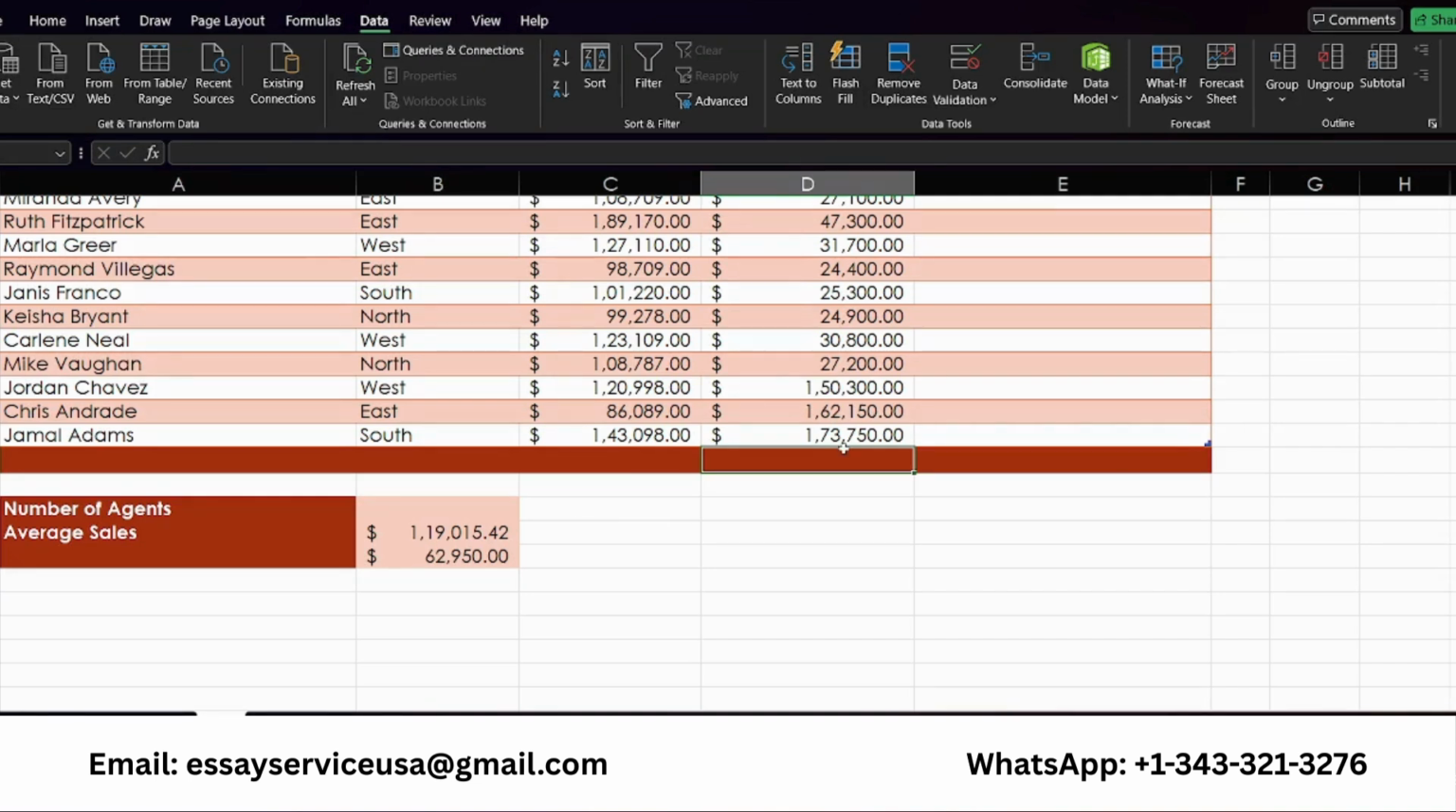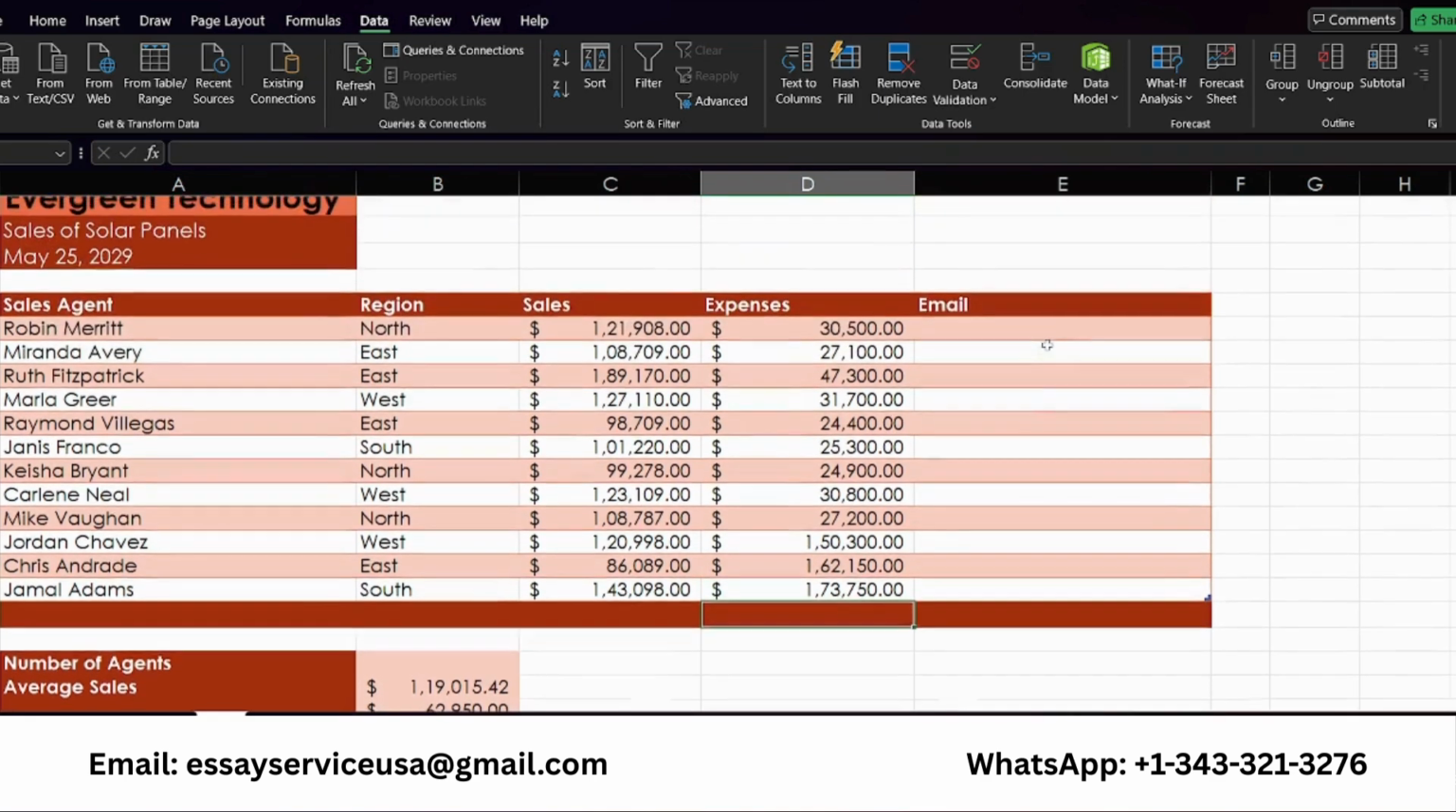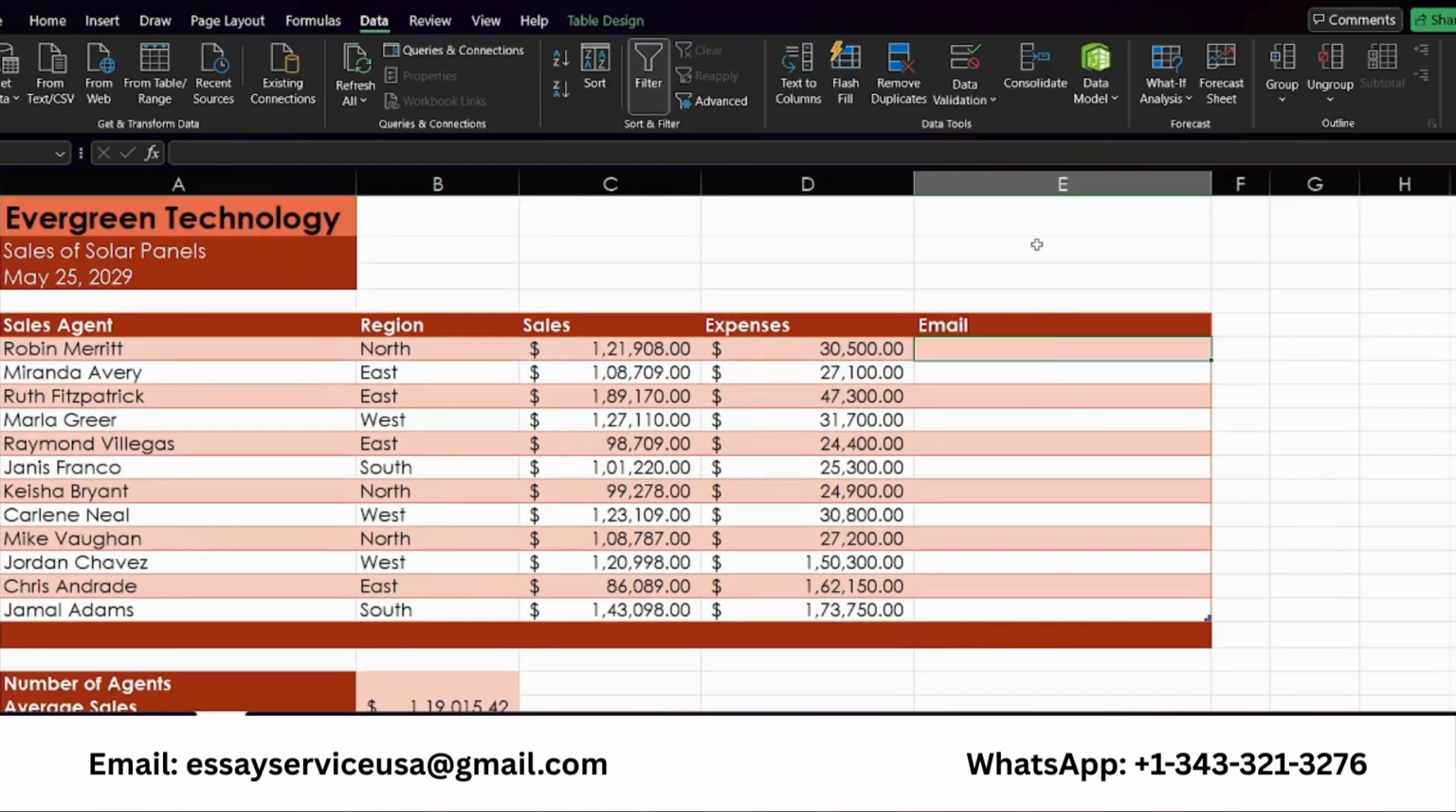Next I will enter the email address. I'm clicking on the cell E6, and typing Robin dot Merit, at .com. Done. So now I will drag to select the entire range E6 to E11.